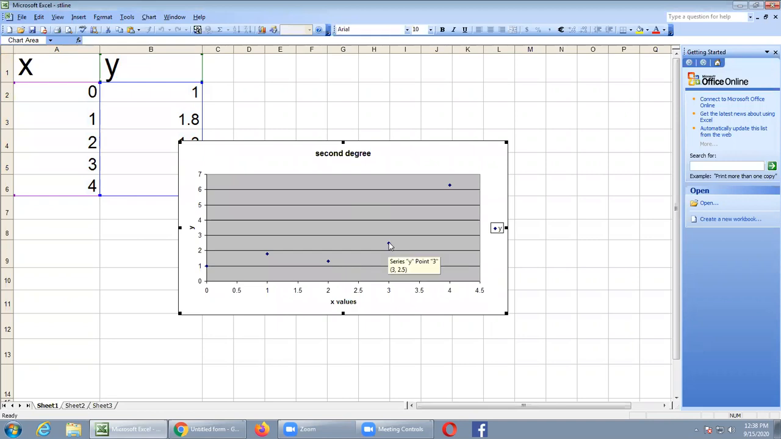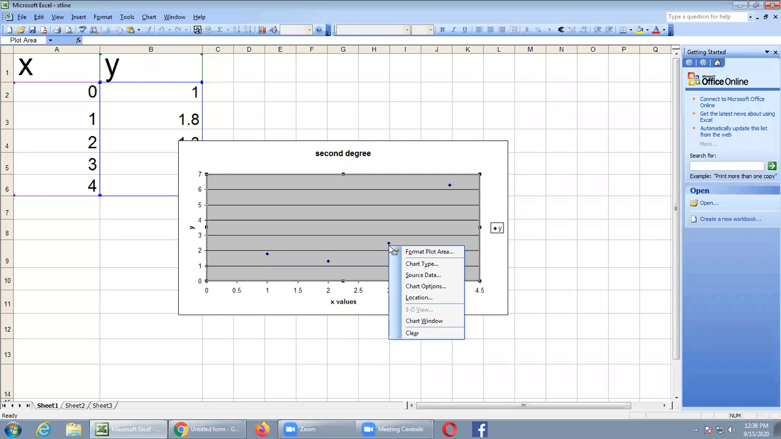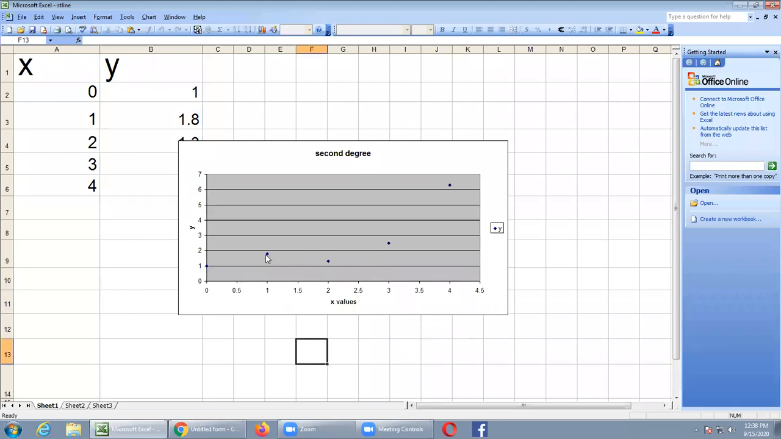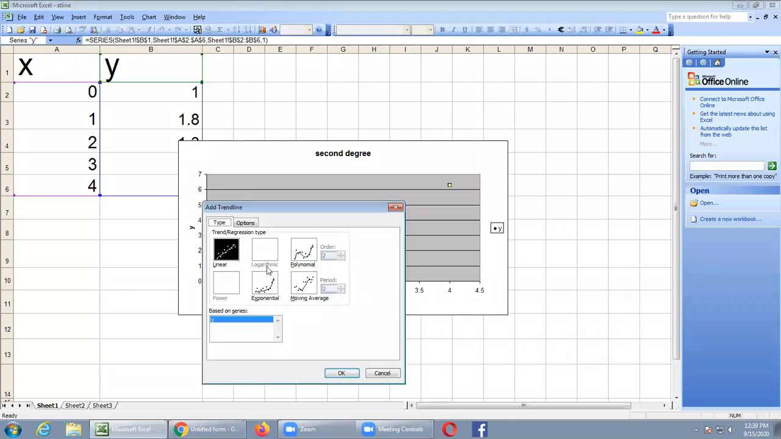Place the cursor on any one of the points, and then right click, add trend line, select add trend line. Now polynomial you have to select. Polynomial, that means order is 2. Polynomial means more than 2 is also there, but in our syllabus only second degree equation is there. So you can select polynomial. By default 2 will be there.